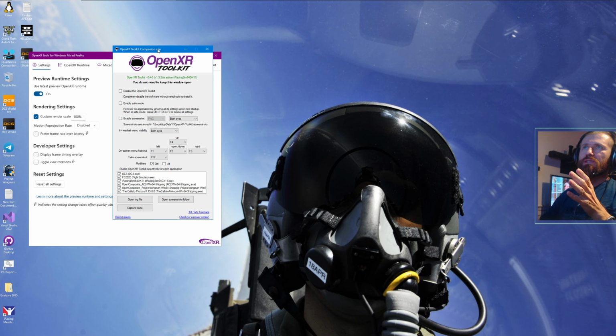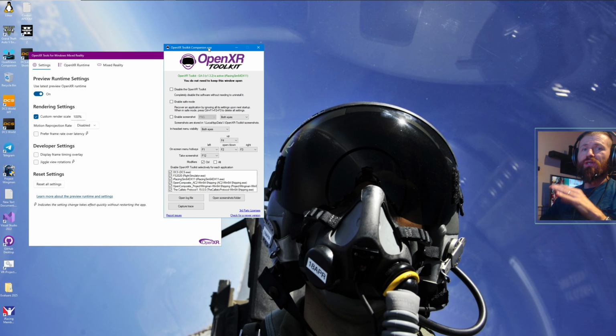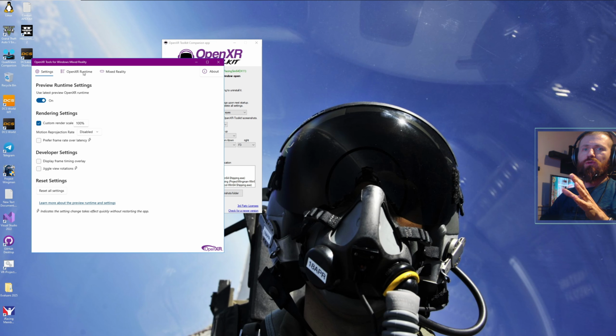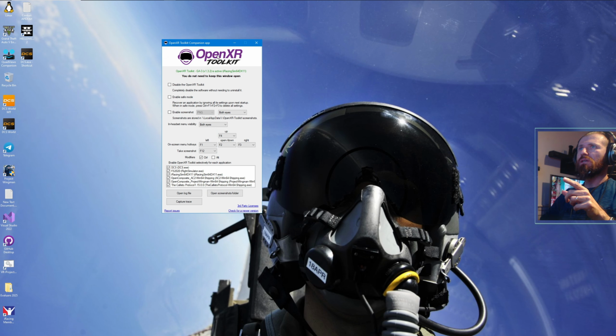Of course, OpenXR is functioning very well. It's a very powerful tool with other headsets too, for those of you who do not know that, right? In the OpenXR Tools for Reverb G2, you have this on, custom render scale 100%. That's the only thing that's ticked.